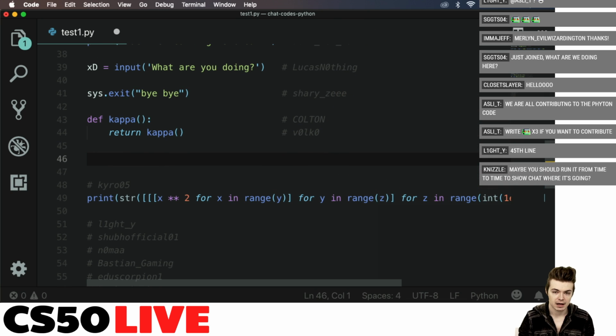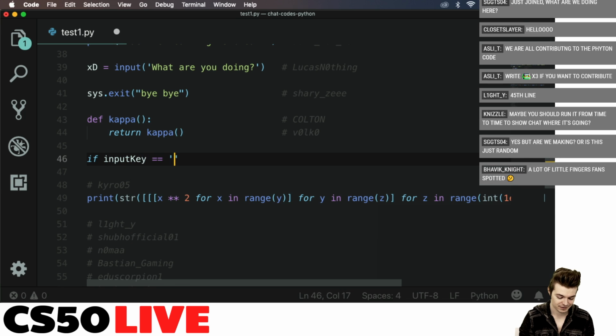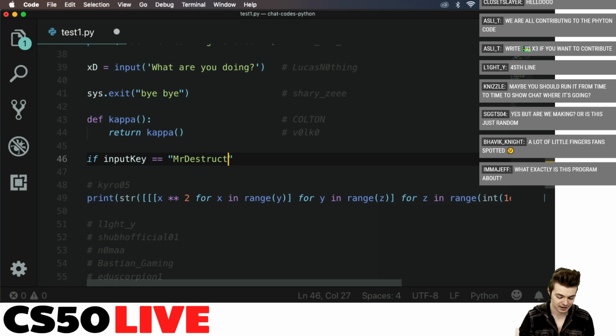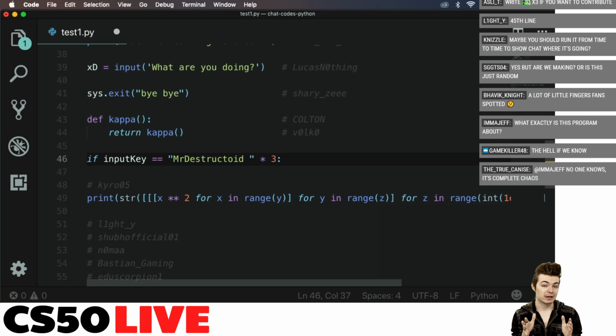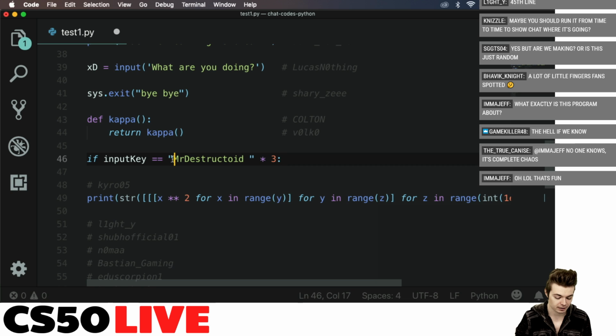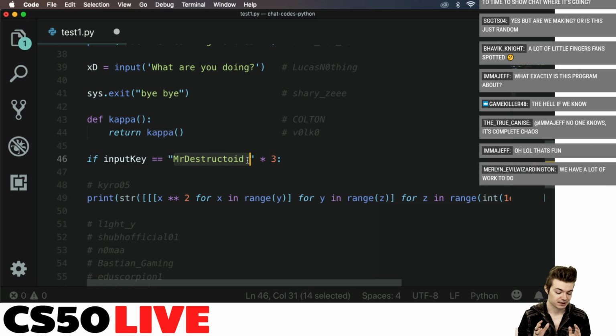So we'll say if input key is equal to Mr. Destructoid times 3. Now the thing is, this isn't actually being rendered in Twitch chat, so in order for this to actually work, I would have to type the literal string Mr. Destructoid space 3 times in order for that condition to evaluate true in my CLI. So this isn't integrated into Twitch, if anybody's curious.